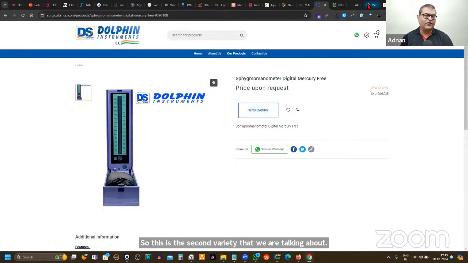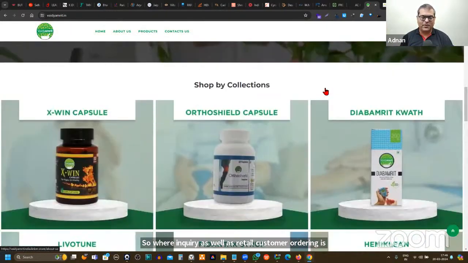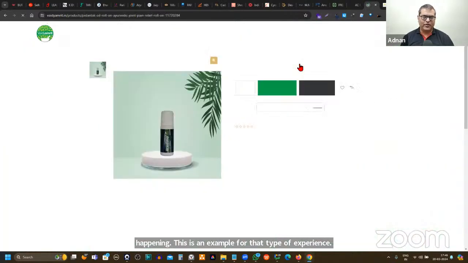The third variety is where both of the same are happening. So where inquiry as well as retail customer ordering is happening. This is an example for that type of experience. So you can have both of them at the same time. So I'll just quickly open one of their product and show you.